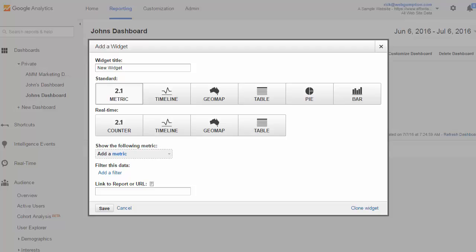John has informed us that he wants to see a dashboard which contains revenue, top selling products, and the top marketing mediums. The dashboard widgets we need are revenue, products, and mediums. That's it. Let's start building it. So let's begin first with revenue.